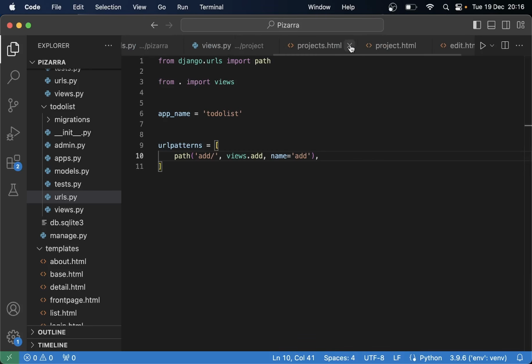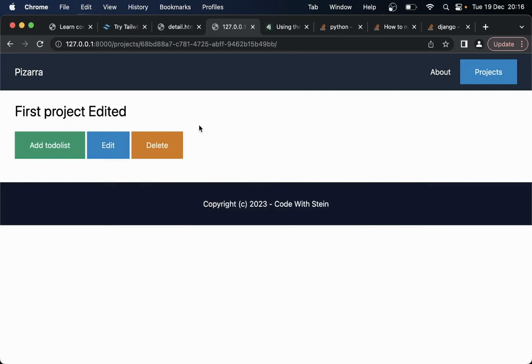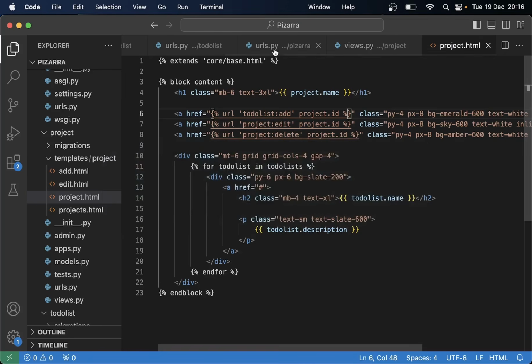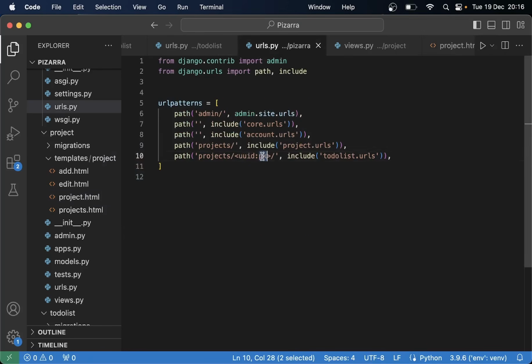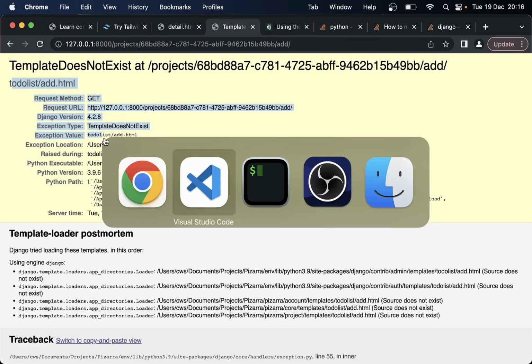So if I find the project template, we can activate this add to-do list button, URL todolist:add. Then we pass in the project.id and save and refresh and click. Okay, add got an unexpected keyword argument primary key. Yes, of course. This was supposed to be project_id. Refresh, and now I got here to the correct place. It's just that the template is missing.